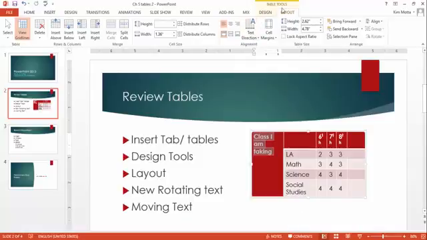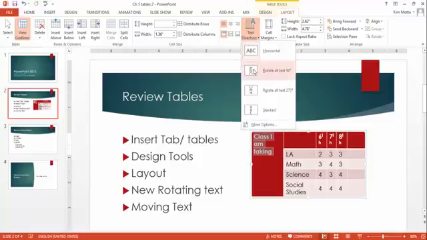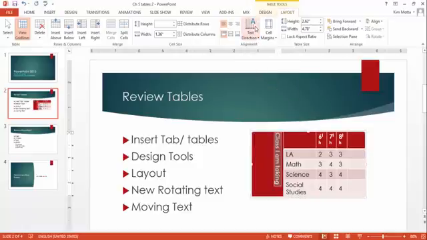Now if you look, we're still under Table Tools Layout. You have text direction. You can tell it what direction you want it to go to. Once you tell it a direction, you use the same things to center that you would normally use.